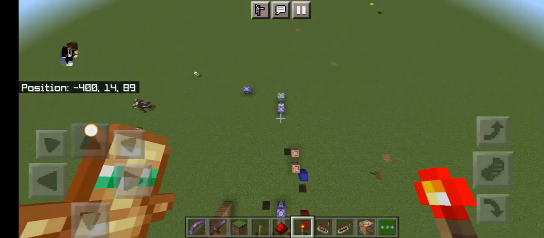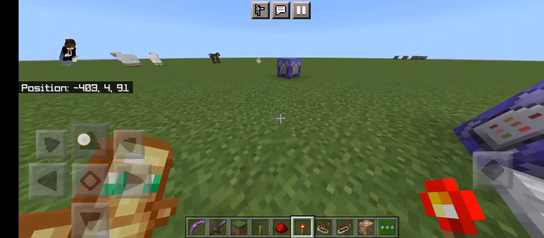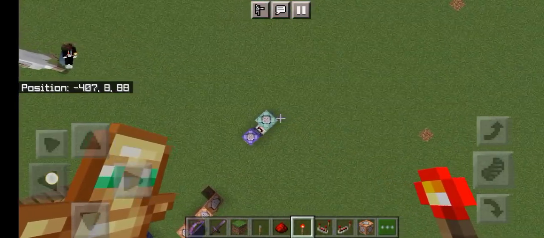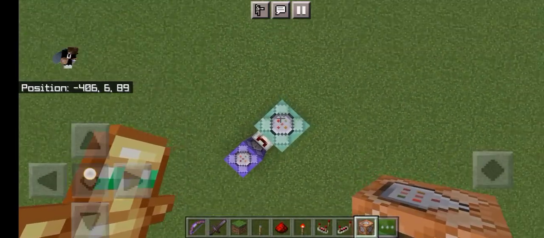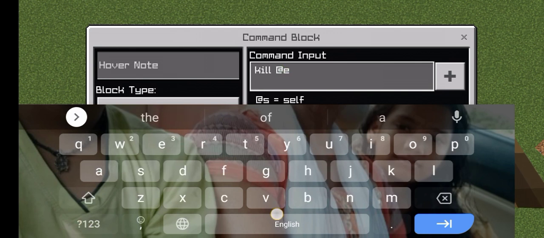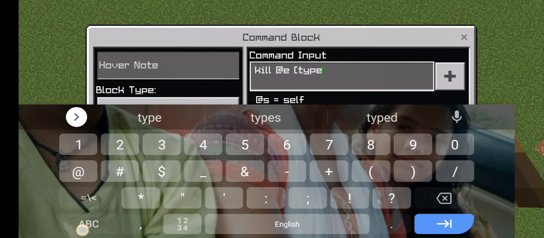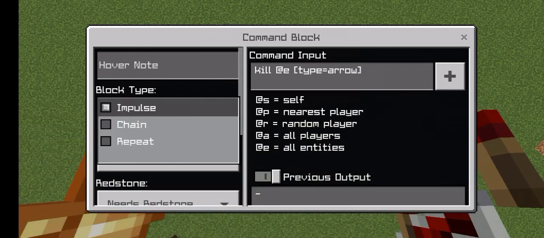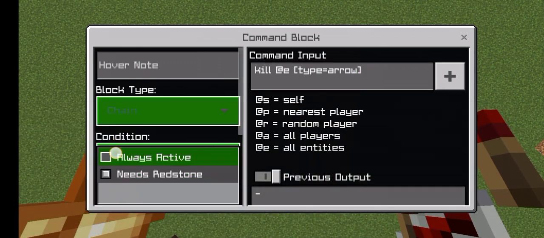Yeah, as you can see, we have to just fix it a little bit. And now just move this one command block. You can just keep it there and put a label on it. We need another command block which will kill the arrow. Kill at the rate of entity, type is equal to arrow. This is also chain, conditional and always active.